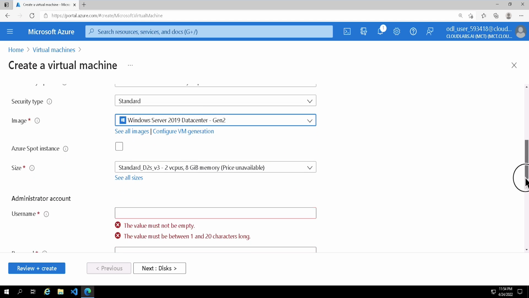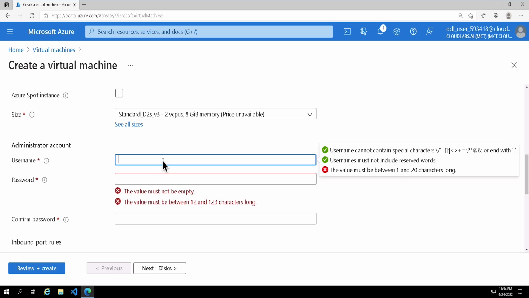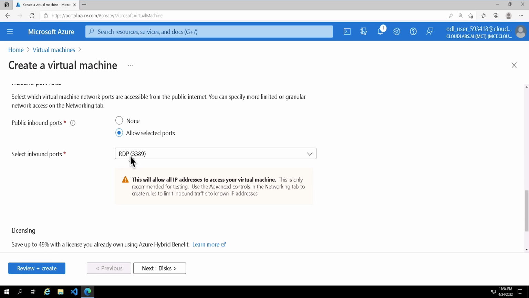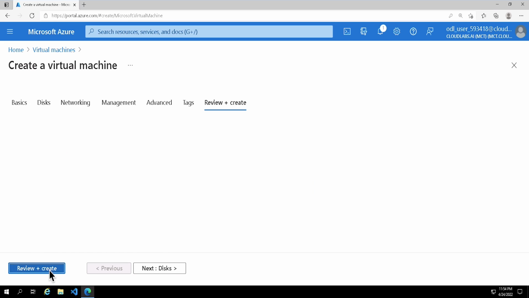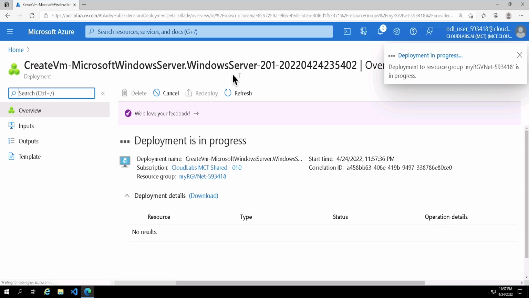And you know all of the rest of the default details like size and things like that, so I'm not going to explain again. Give the username and password. Since we have to check if the connection is working, I'm going to enable RDP on both the virtual machines. And click on review and create, and click on create. So the deployment is in progress.